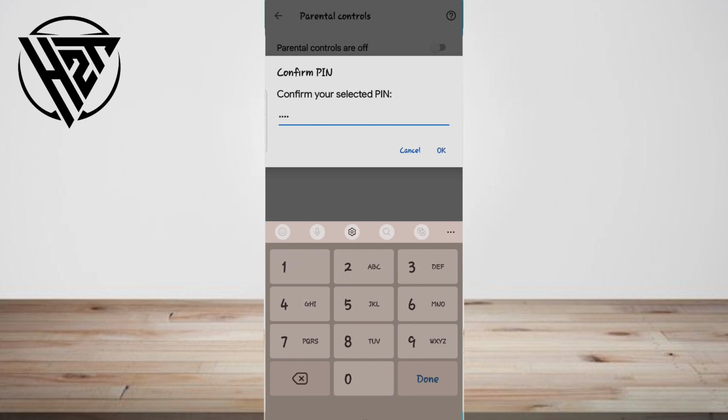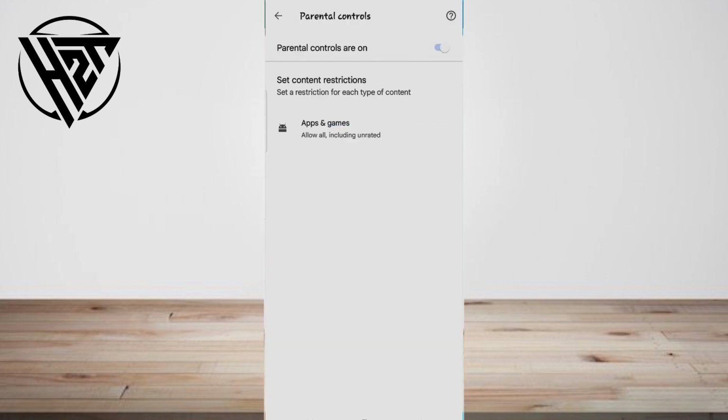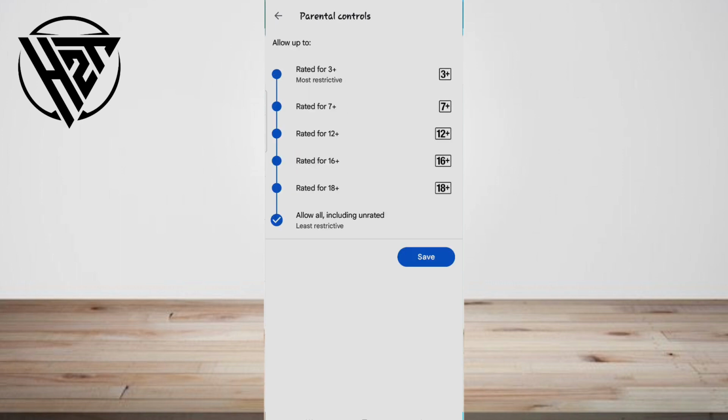Now that you have set up parental control and created a security PIN for parental control settings, it's time to get down to business, filtering content your kids have access to. Then, tap on the kind of content you want to restrict. In this case, we'll be setting restrictions for just the apps and games category. And choose how to filter or restrict access.